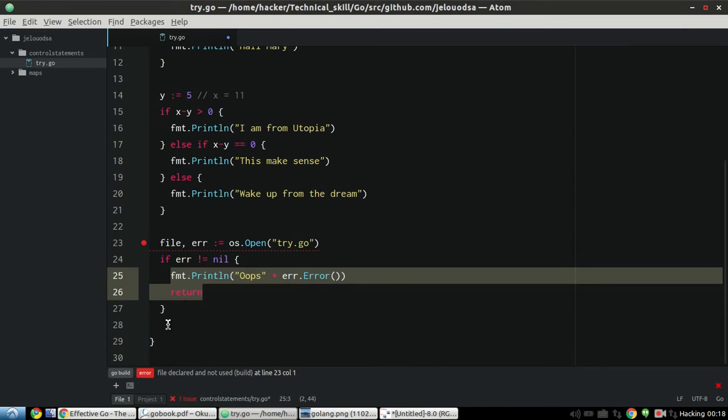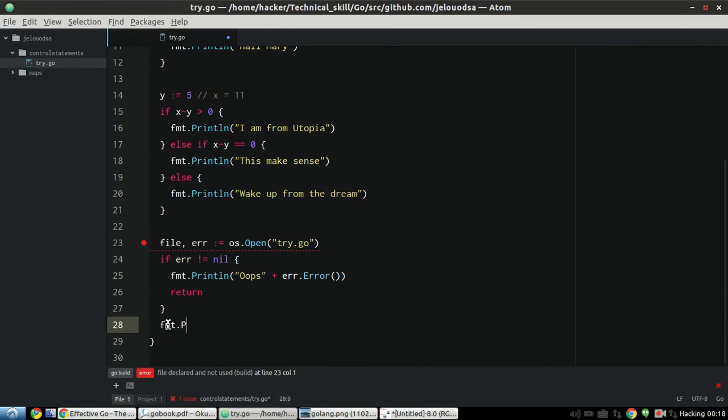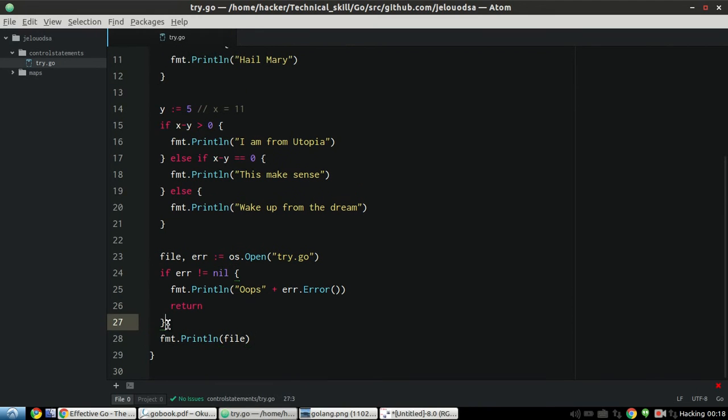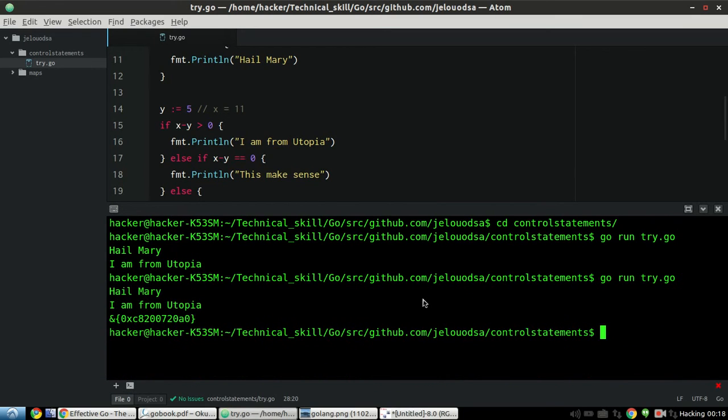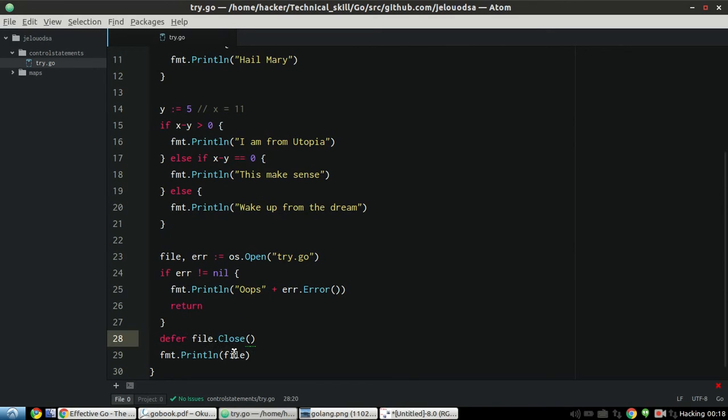So we come here and we will Println the file. One thing that you need to do here is defer file.Close(). So let's try this. I don't know what will happen. Okay, we got some contents in the file. Actually I didn't put any contents in there, but we got some contents in the file. So that's what it shows.